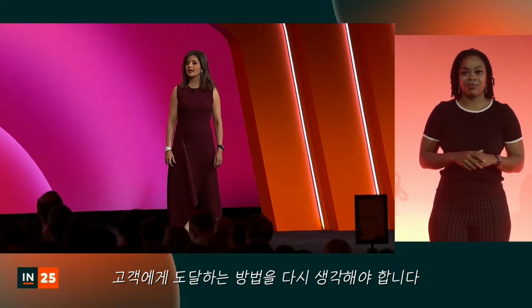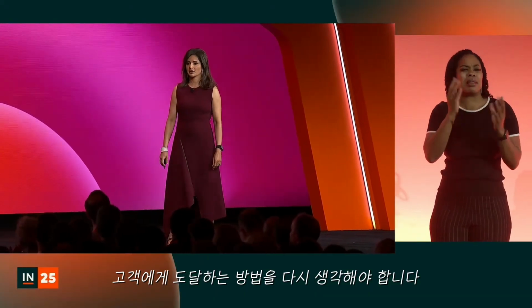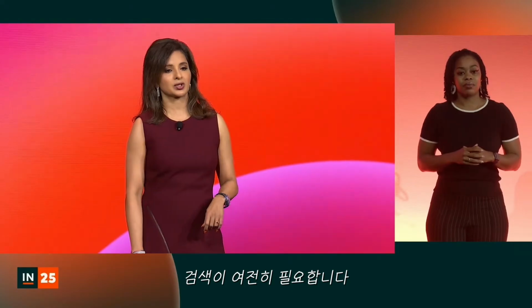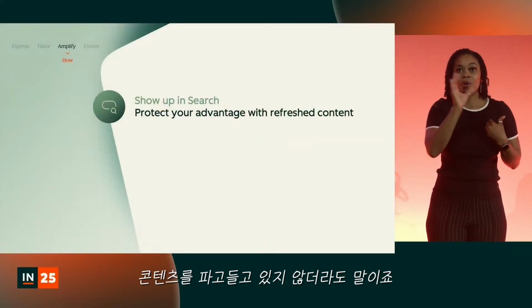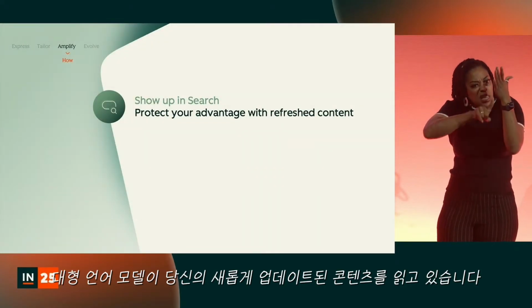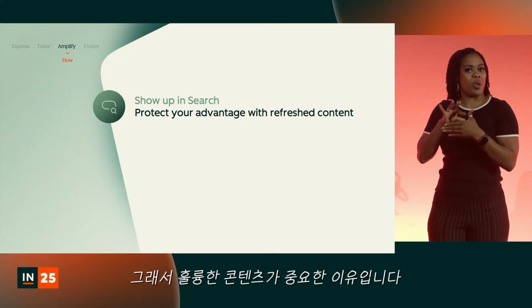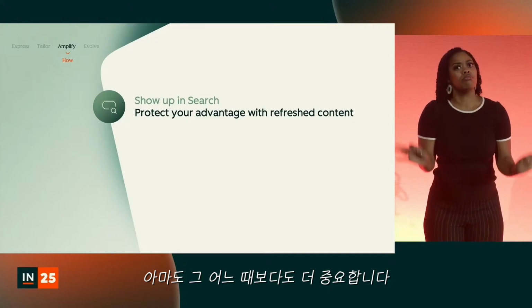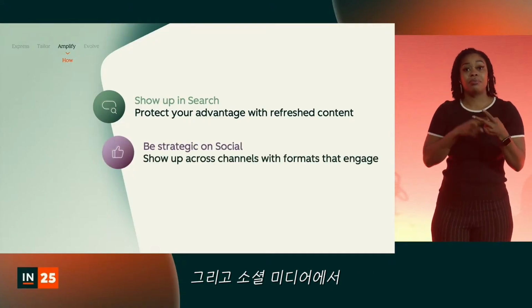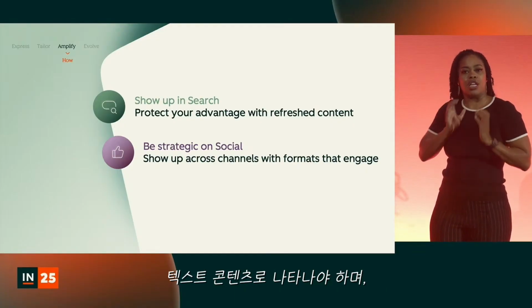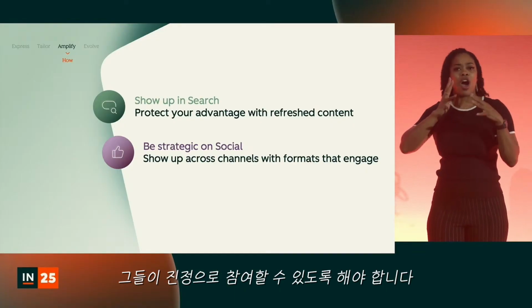Well, you have to rethink how you reach your customers. Your customers are still out there, and you still need search. Because even though your customers are not digging through all of your content, LLMs are reading your refreshed content. That is why great content matters, maybe more than ever. And then you gotta be strategic on social. You have to show up where your customers are with great video, audio, and text content that really engages them.